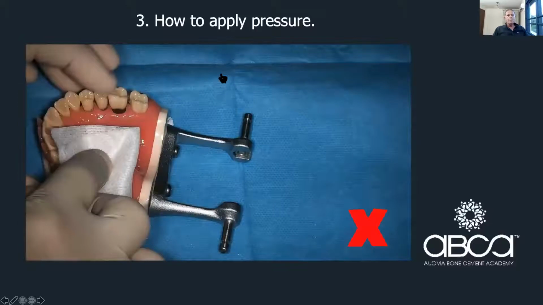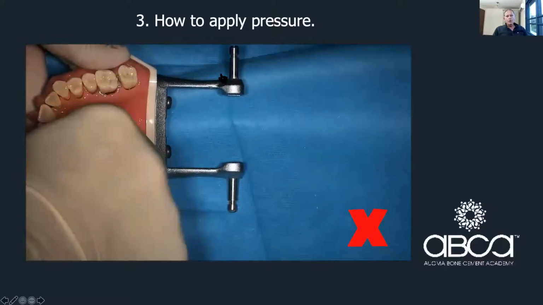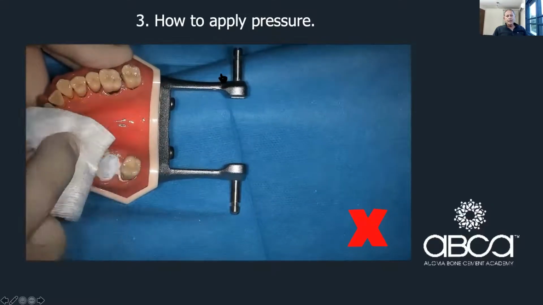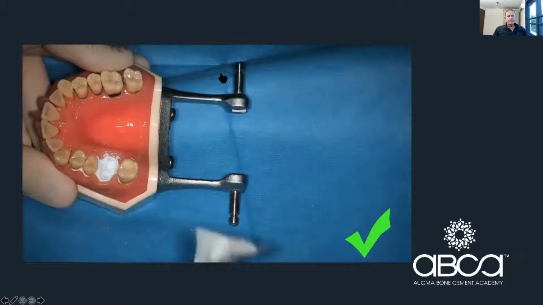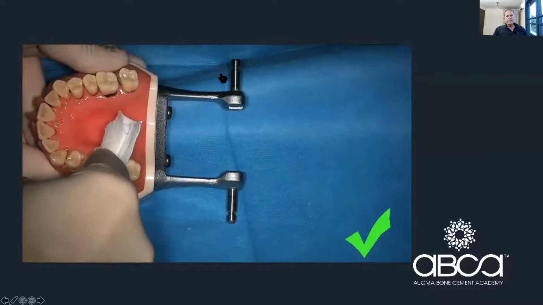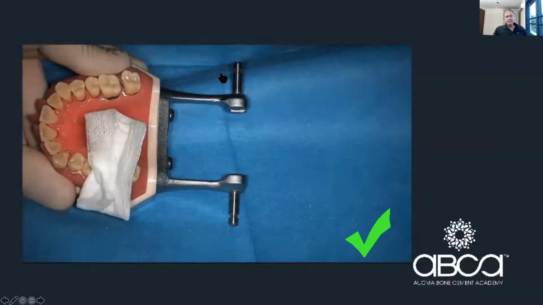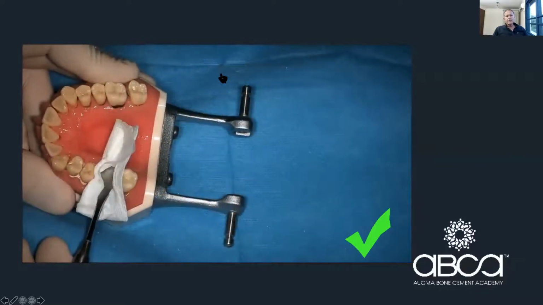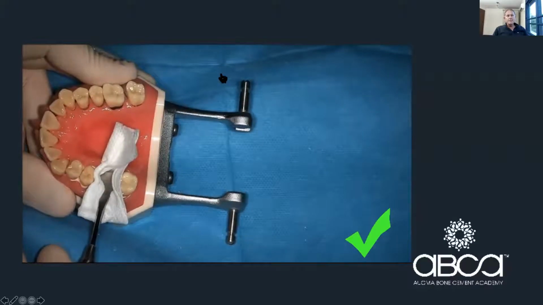Now, how do we apply the pressure? Don't play with it. You see, this is wrong. The only thing that you need to do is to place the gauze and press firmly and decisively. That's all. Like here. You place, press firmly and decisively, 3 seconds, then use the periosteal elevator or spatula in order to add additional compaction. Those small things make the difference.